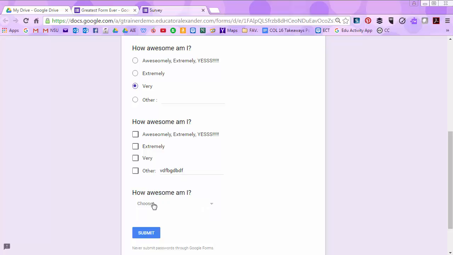Drop down, I can just put it back on choose. But unfortunately, right now with multiple choice, it won't let you deselect. And I think it's just a little glitch. Once you select one, you have to select one.